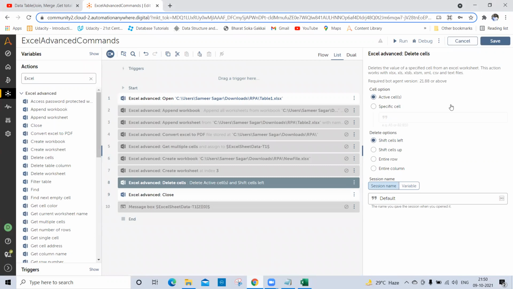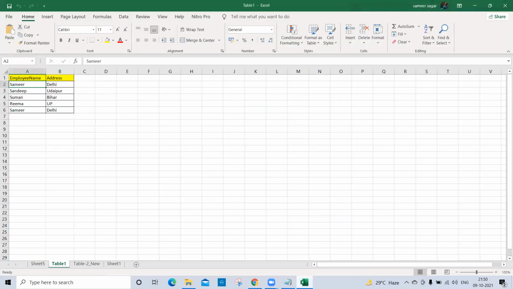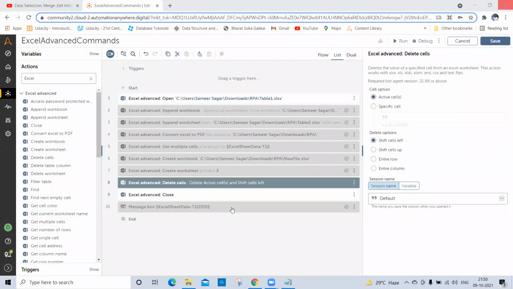So by using this command, we can do that. Here we can use this active cell also. Suppose I have already pointed out this cell, right? Right now my cursor is on this one. This cell is already activated. So I'll close this file, and I'm using this active cell command. And let's see what it will do.